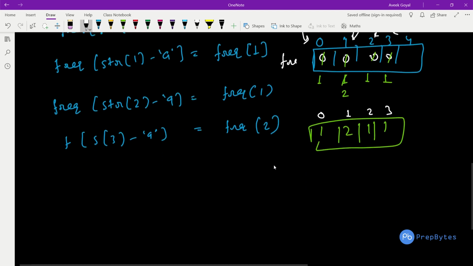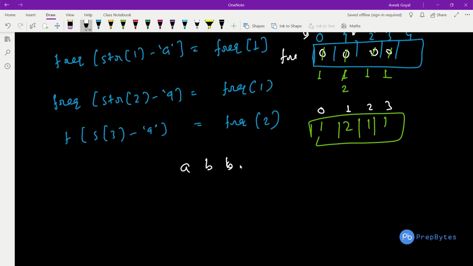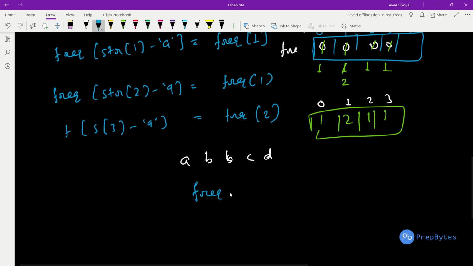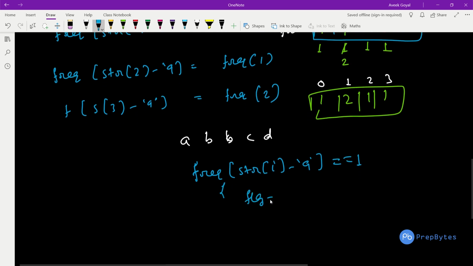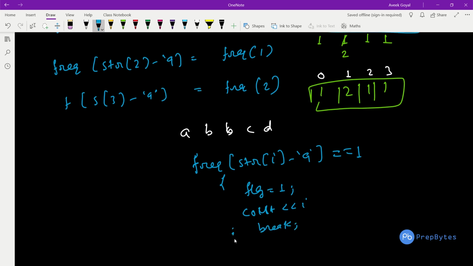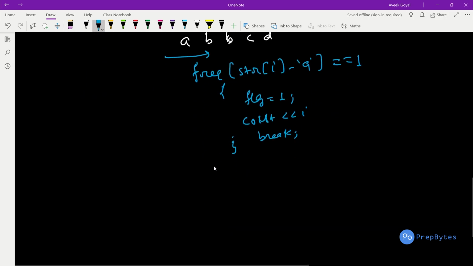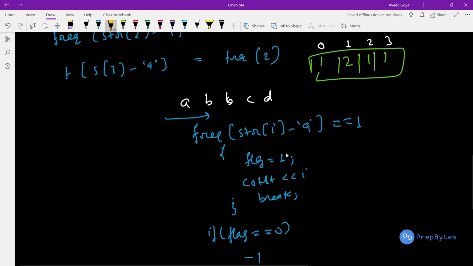We will traverse our string again, that is A B C D. Now what we are checking is whether frequency of str[i] minus A is equal to 1. If the frequency is equal to 1, we can make our flag equal to 1, print the index, that is nothing but i, and break. A loop is running to traverse the string, so we'll break the loop. Finally, we check if the flag value is equal to 0, then print -1. Flag is an indicator that we found an answer.